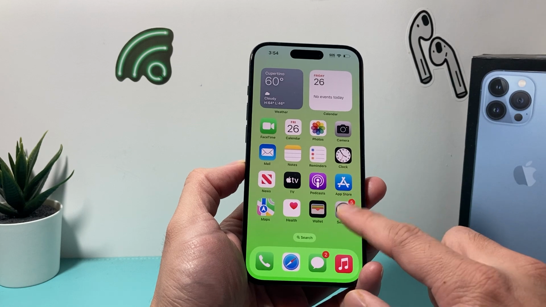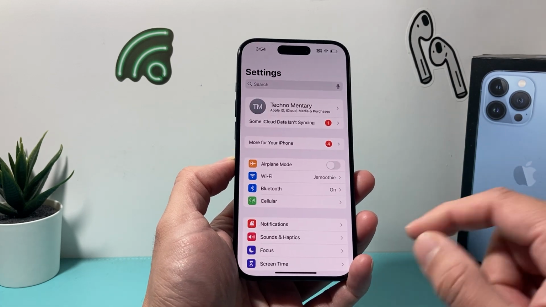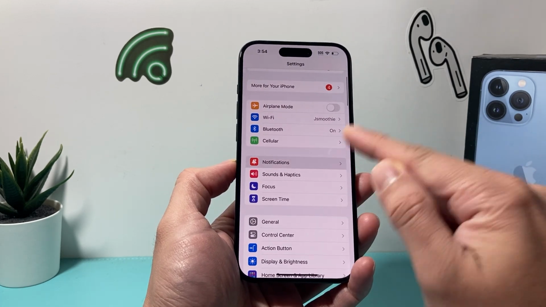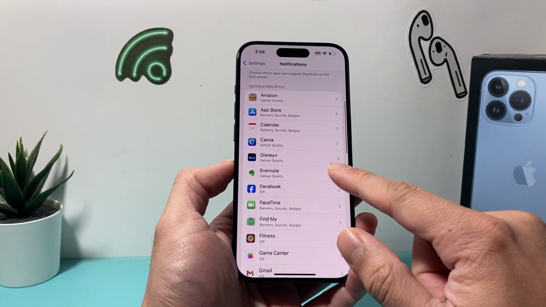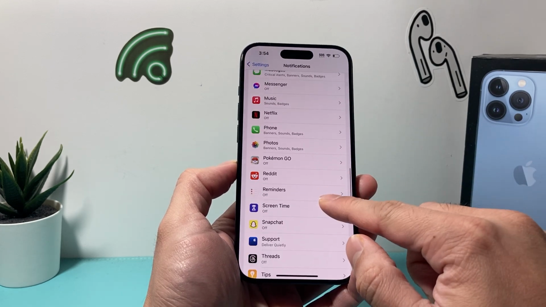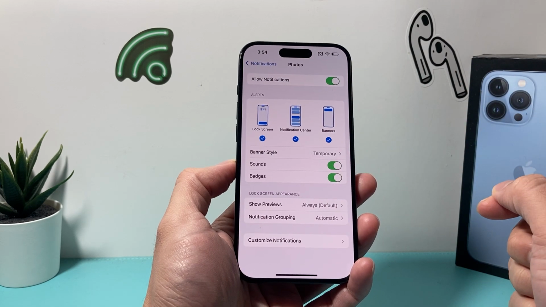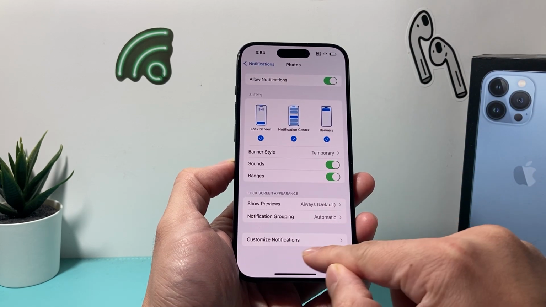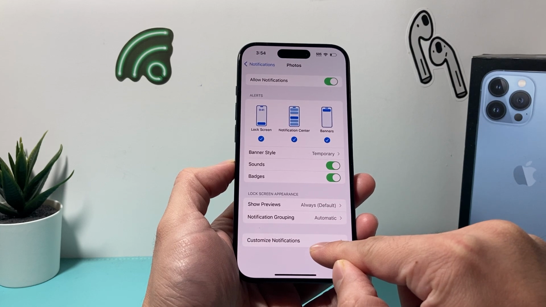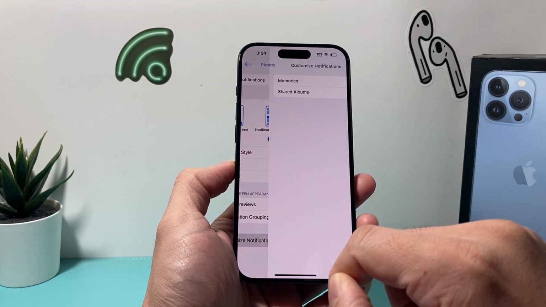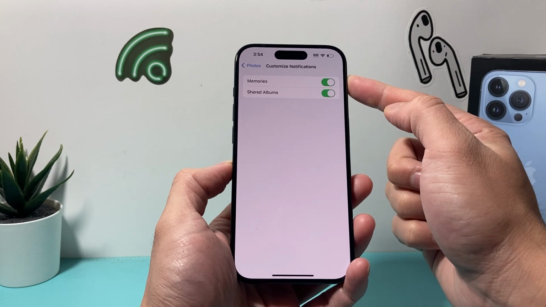On the latest iOS version, go ahead and open up the Settings of your iPhone. To open up Settings, go to Notifications. And under Notifications, you're going to scroll until you find the Photos option here. Click on that. Once you click on the Photos app, you'll see here Customize Notifications. We'll click on that, and right here, as you can see, Memories.